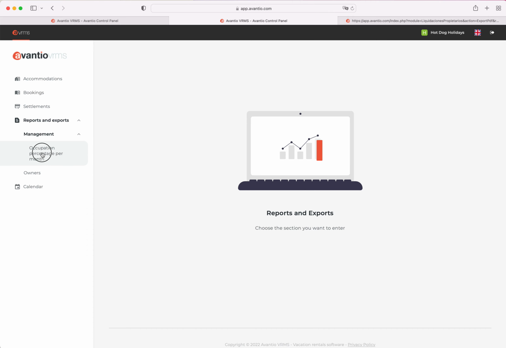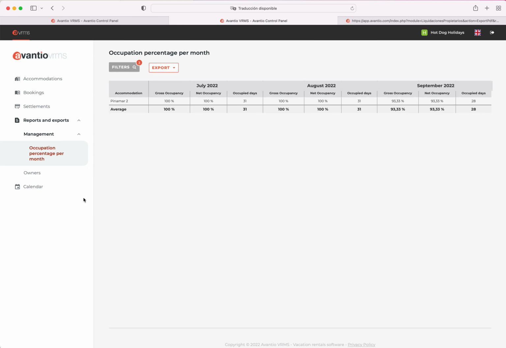This is, for example, occupation percentage per month. One of your questions was, how can I see how many days are occupied? This is where you can see that. So here is the name of the accommodation and the number of occupied days in July and in August and in September.